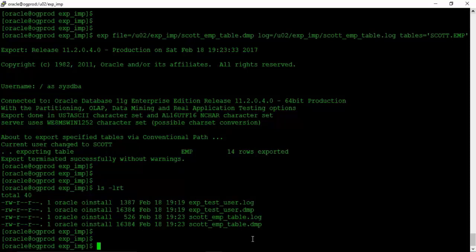This is the main reason I recommend using descriptive names for your export and import files. By looking at all these export file names, you can easily make out, okay, this export belongs to this user or a table.